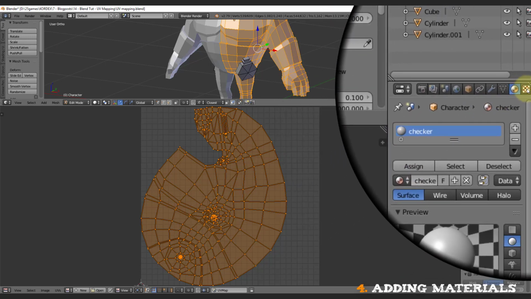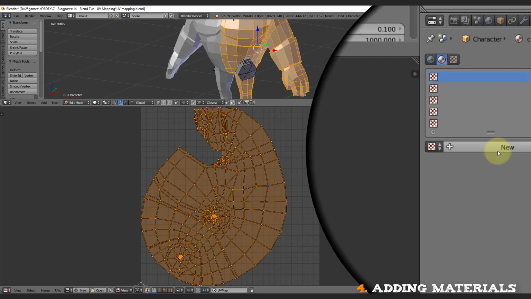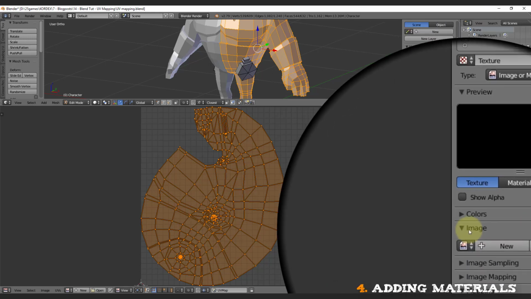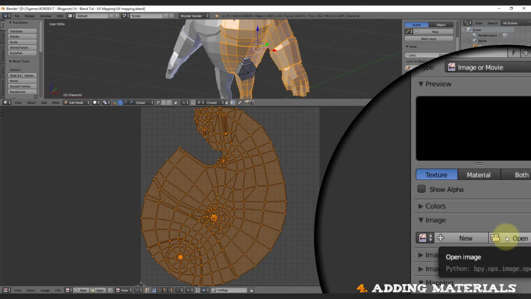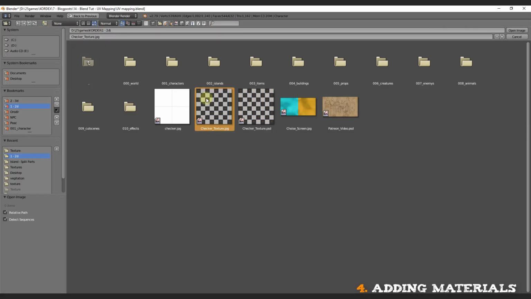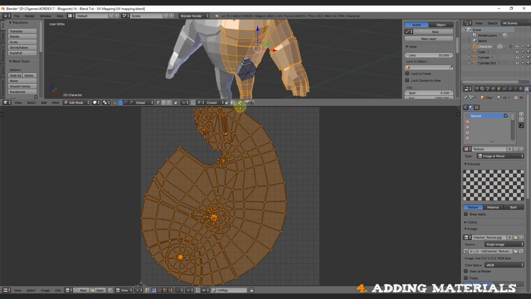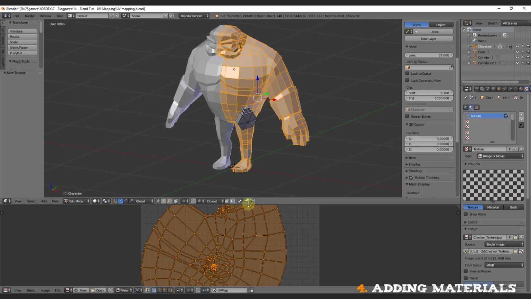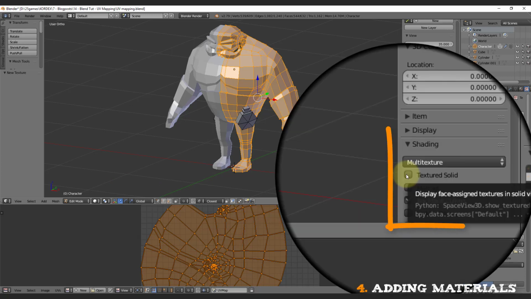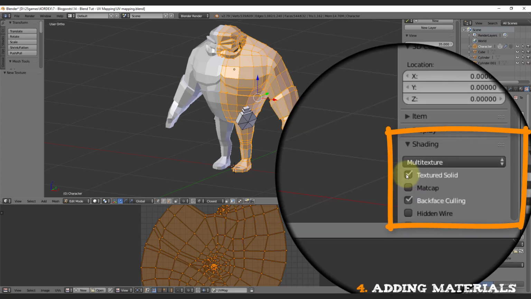Go now to Texture tab. Press Create New. Scroll down till you find Image and select the button Open. Now select your checker texture. Well, there is still no texture on my mesh. Check that you are in solid mode. If you haven't opened this column on the right side, press N to call this up. Scroll to Shading and enable Texture Solid.